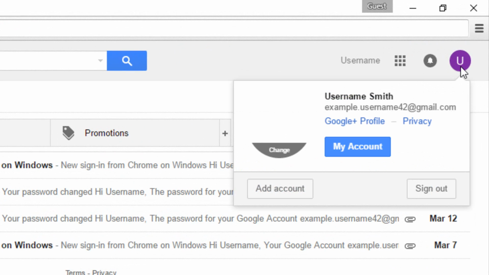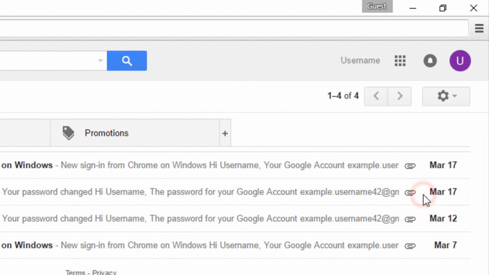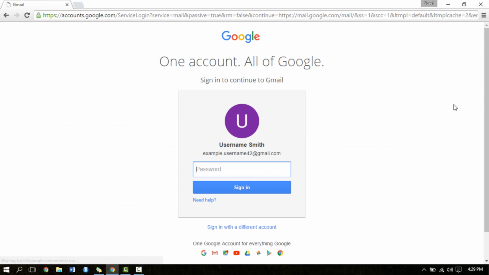Click your username at the top right corner of the page. And in the drop-down menu, click on the sign out button. You have now successfully logged out of your Gmail account.